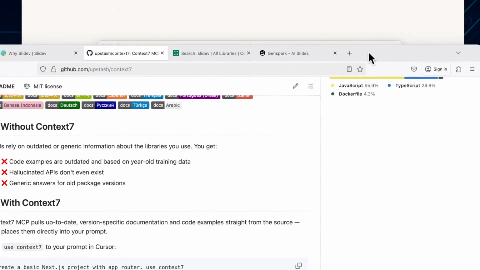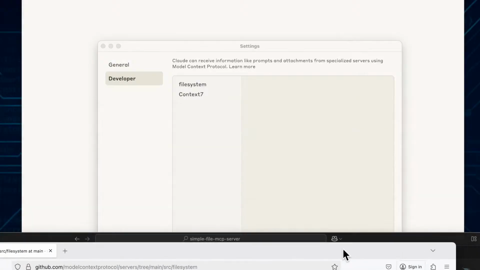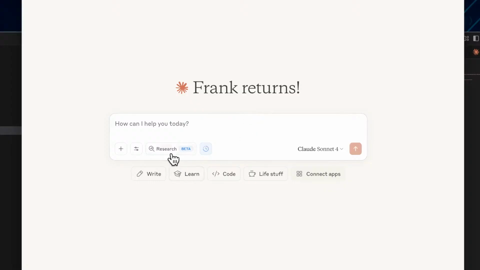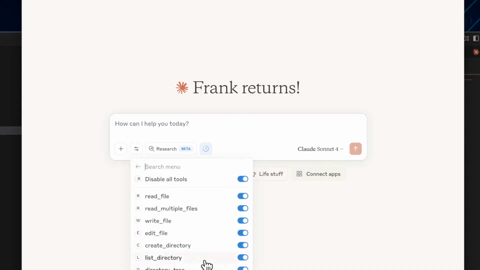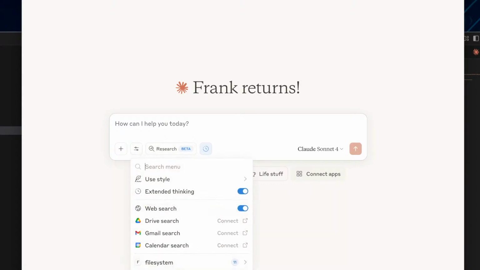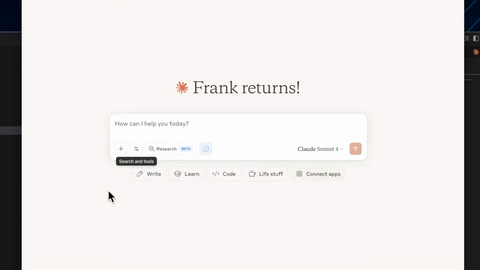Okay, now let me show you the magic. I have already updated my Claude Desktop configuration. You can see, when you go here, you can check something. There are already two here: the file system, with read file, read multiple files, write file, edit file, and also Context 7. You can see here. But what's that? I don't know. Okay, now let's show you some magic.